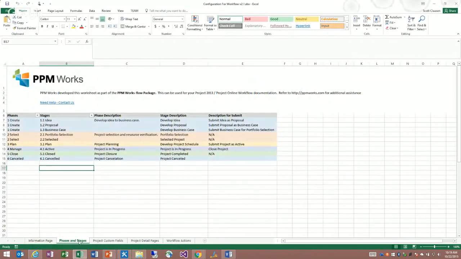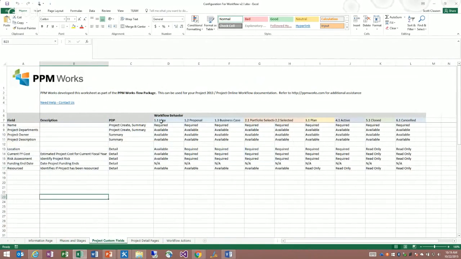So the first tab is the phases and stages. Next, we list those phases and stages across the top here to identify where we're going to have fields that are required, available, or you can see I can also change something here to read-only. There's a read-only.